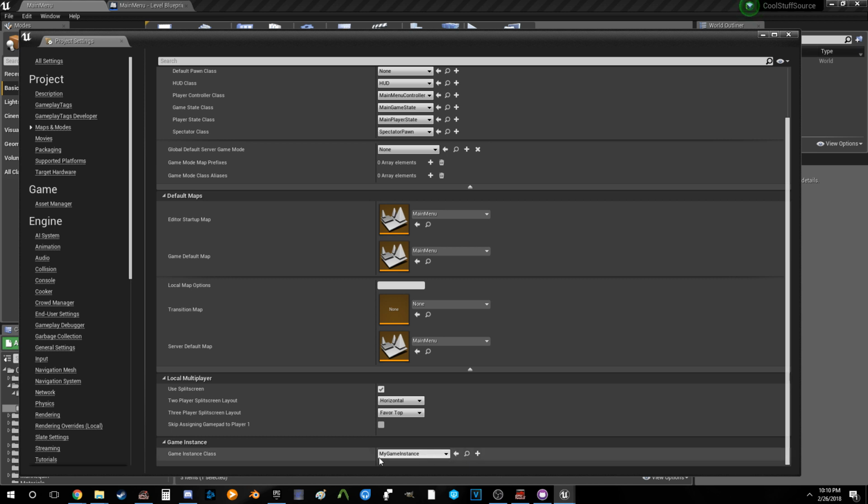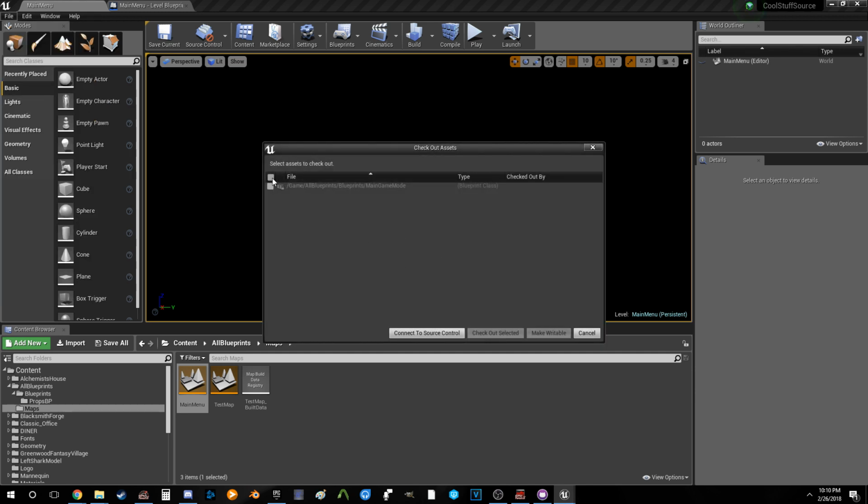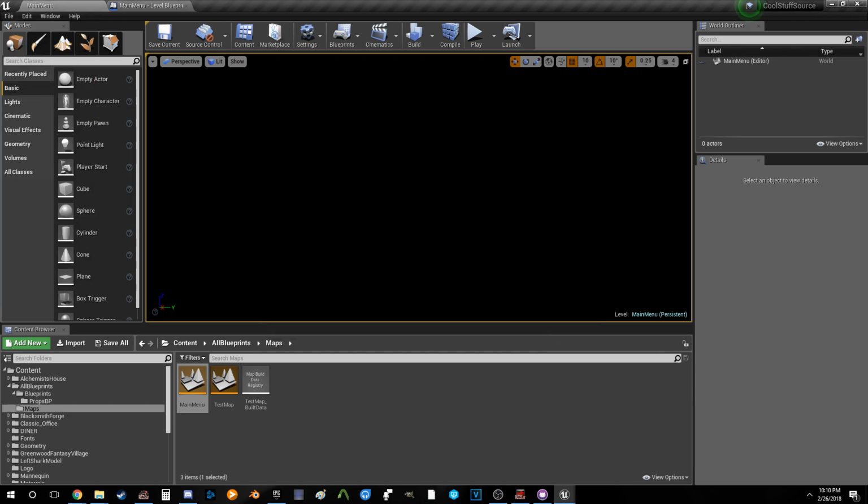Game instance class. This one's a little buggy. Just come in here, click it, and then click it again, just to kind of refresh it. Mine gets weird and causes some problems sometimes. Just make sure this is the game instance class you want it to be on. So when that's good, you can close out of that, do save all, make this writable. All right.